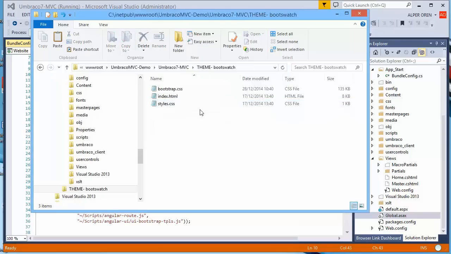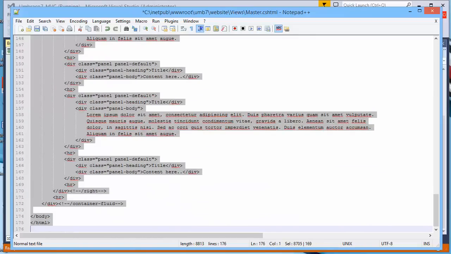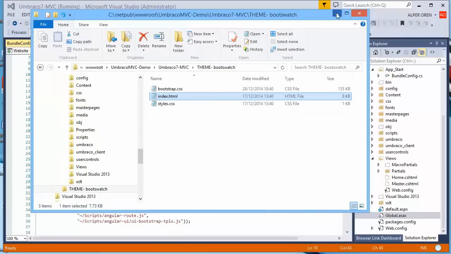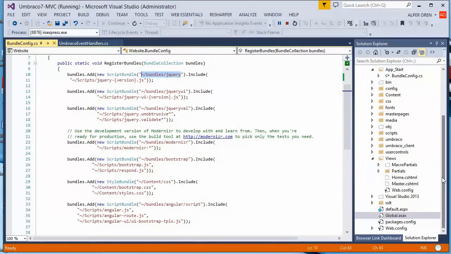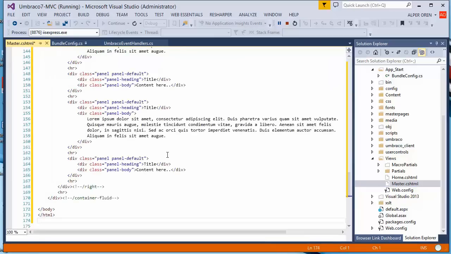When I downloaded the theme, it also came with index.html, which contains the Bootstrap grid layouts and basic classes. So I will take that index.html and place it in the Master.cshtml, so that we can apply the Bootstrap theme to our vanilla version of the Umbraco site that we created. So I'll remove the RenderBody now and paste the markup in here.